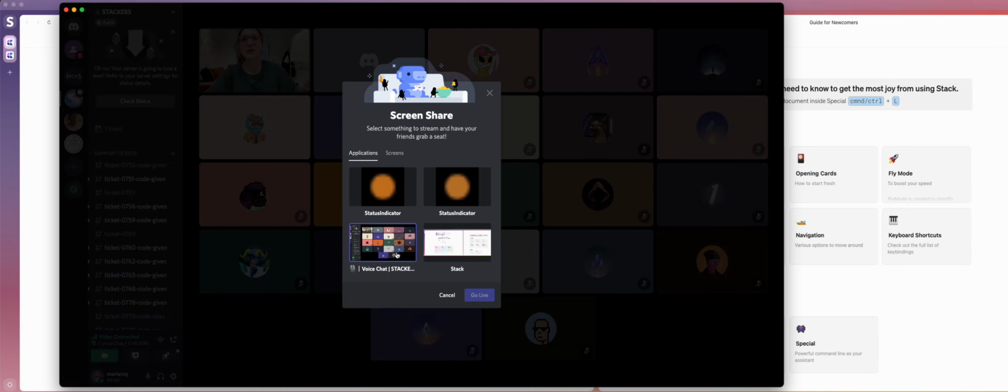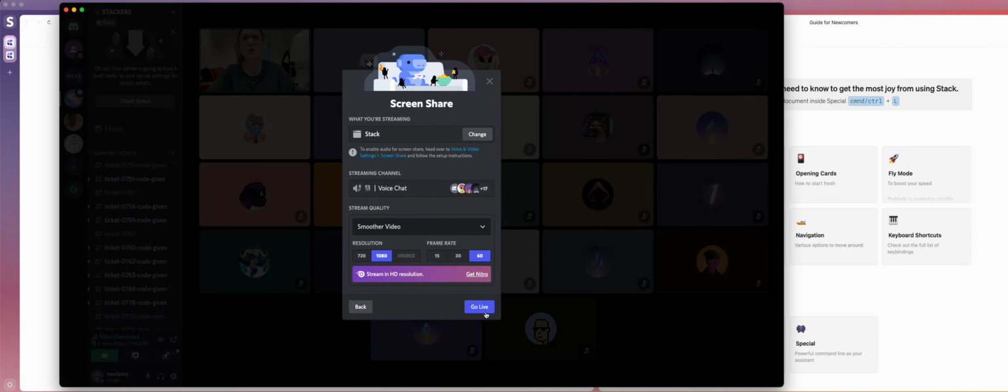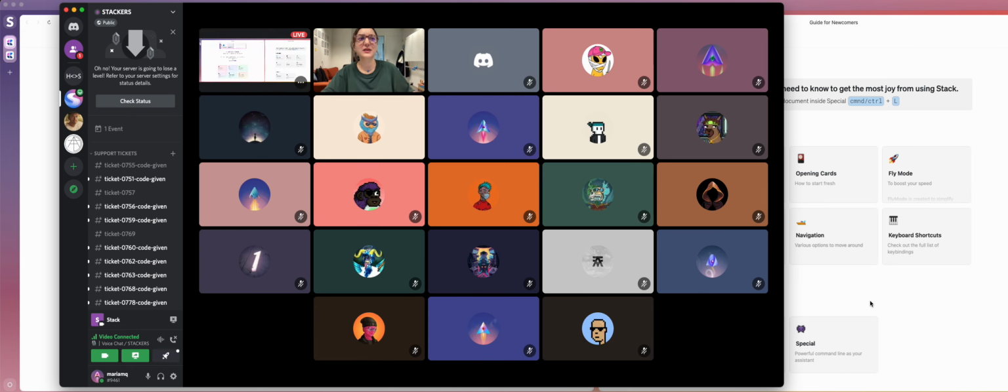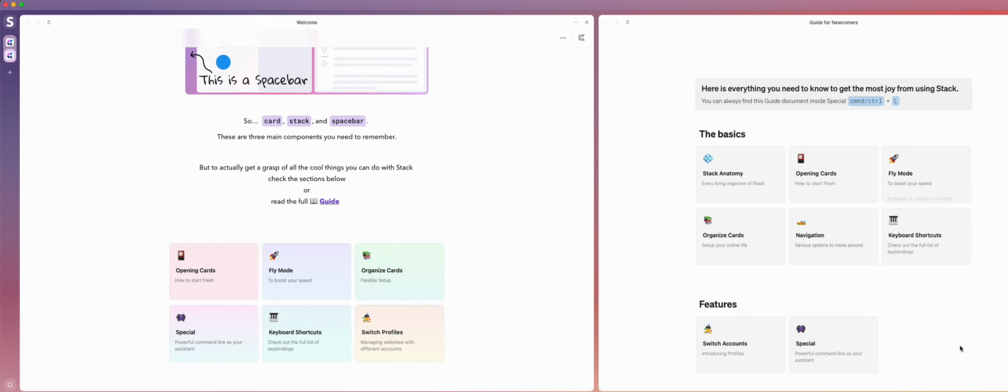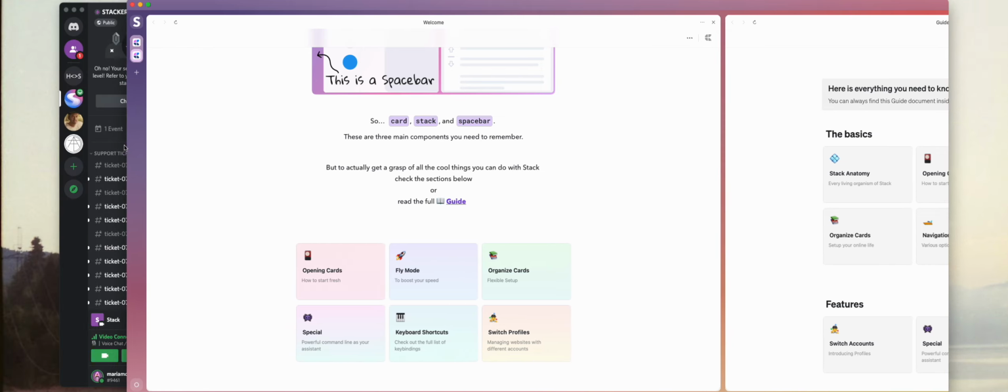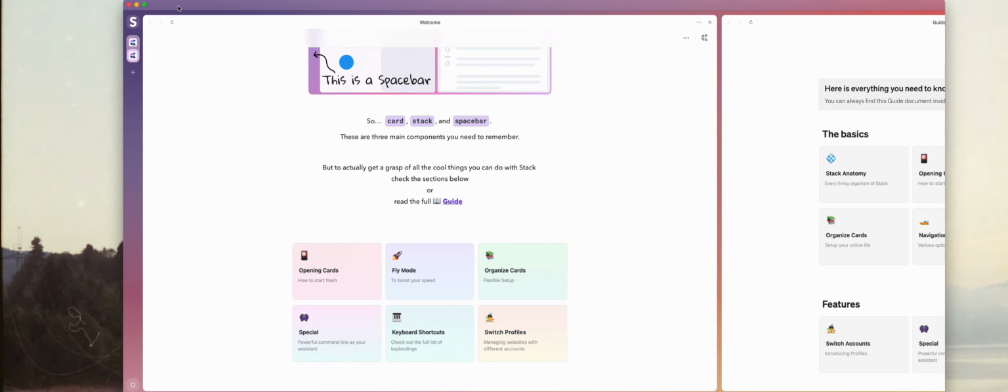Going now. Let's see if my screen sharing works. Nice, right? I have a very weird monitor. Let me try to make it smoother.